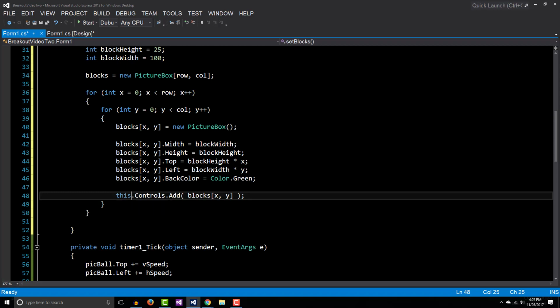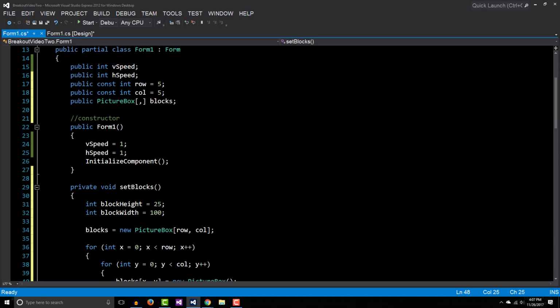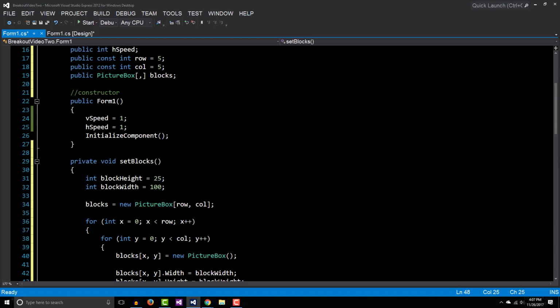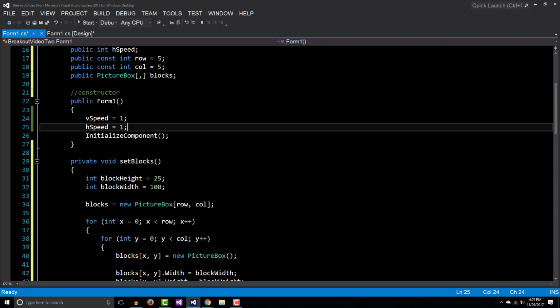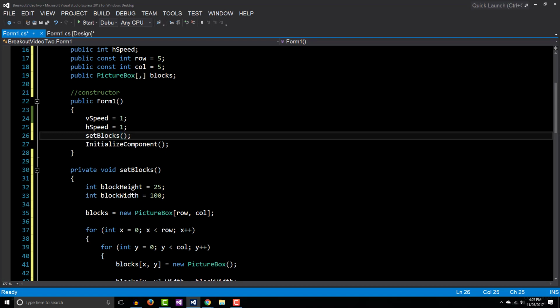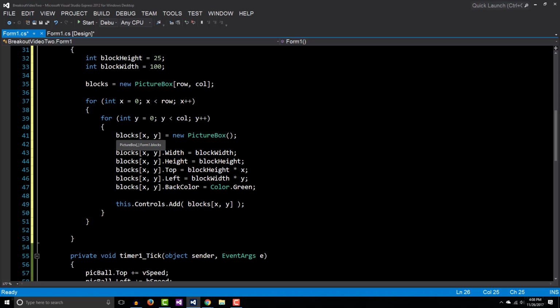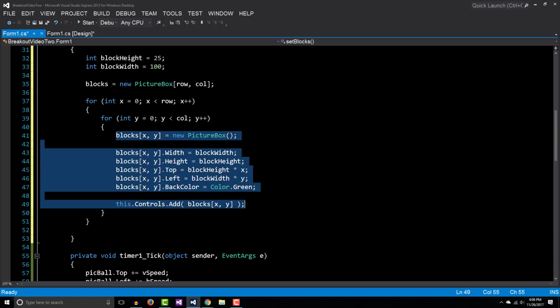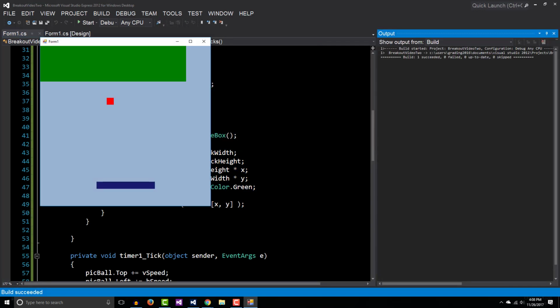Okay. Now what we're going to do is set up the blocks when the form first loads. So we can do that from the constructor here. So I'm going to do set blocks. So I'll call the function, and then this function will set up our blocks. We have 5 by 5, it'll be 25 blocks. So let's see how it looks. So let's run that.